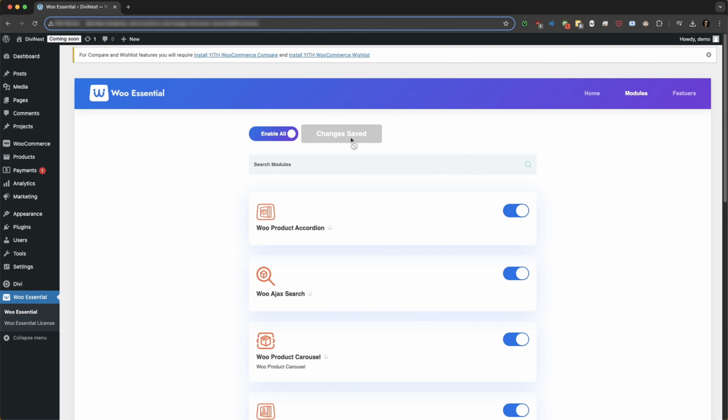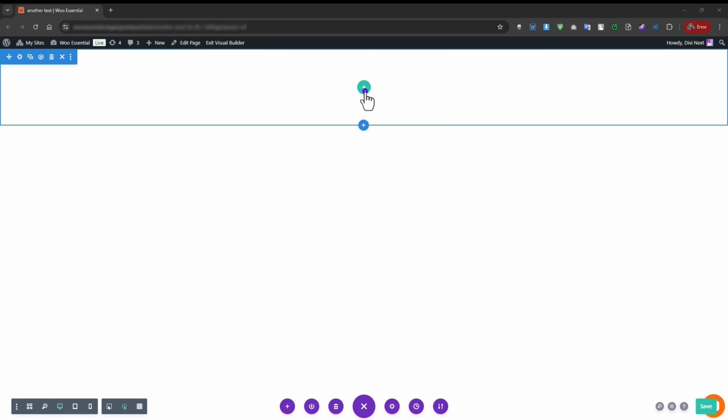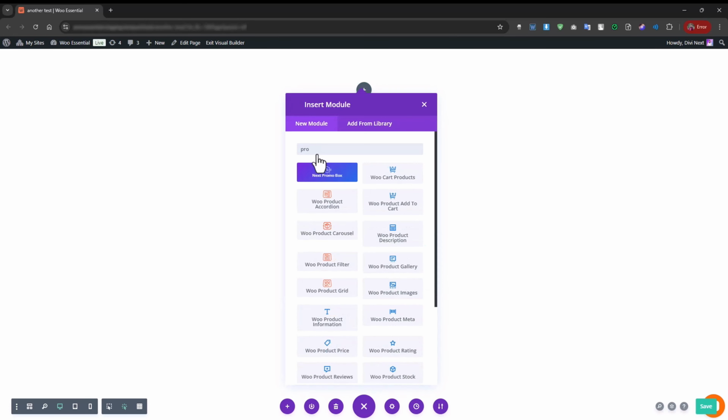Don't forget to save your changes. Next, you can navigate to an existing page or create a new one, whichever suits your needs. Now, to create the carousel, start by adding a section and inserting the Product Carousel module into the Divi Builder.